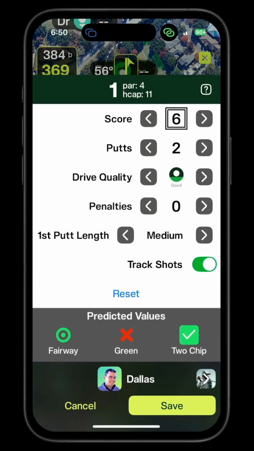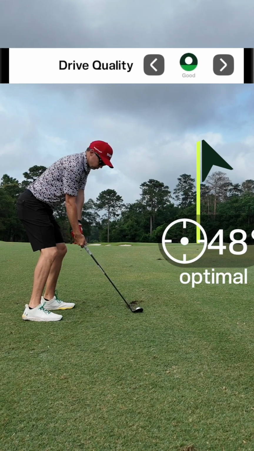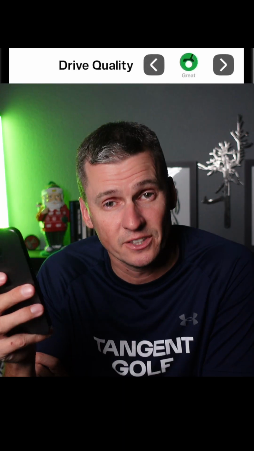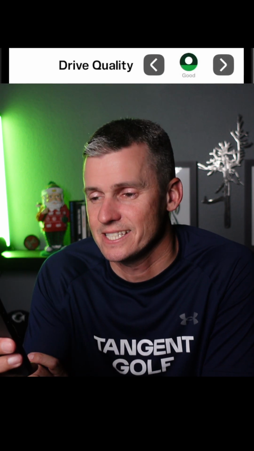You're going to start with score. How many strokes did you take to complete the hole? Then you're going to move on to putts. How many strokes did you take on the putting green? Drive quality. This only shows up on non-par 3s, but this is a general grade of how good your drive was. If you managed to hit a solid drive in the fairway, then you should mark it as either good or great. It's kind of subjective and up to you, but you'll see that data in the stats.